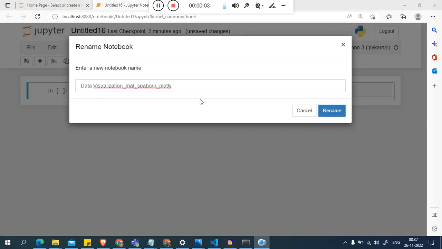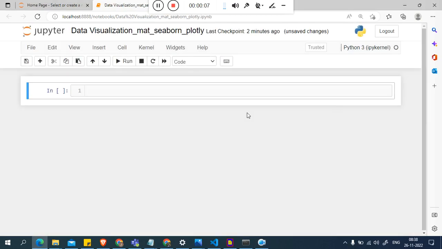Okay, so data visualization: matplotlib, seaborn, and plotly. These will be discussed. We know that data visualization can be done with the matplotlib, seaborn, and plotly libraries. Plotly is a paid library, so we will not explore it at that level, but we will discuss it because you should know. So there are three libraries available.